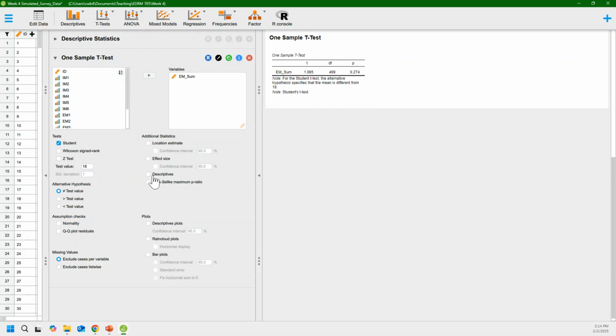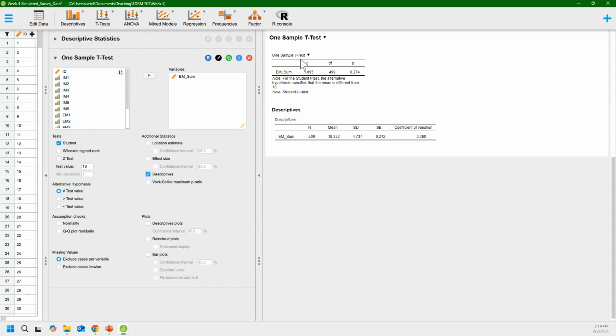And if I wanted some descriptives, I can get this descriptives there. But this is my test statistic, 1.095. My degrees of freedom are 499, 500 minus 1. And then this is the area under the curve under the two tail ends of the distribution, where t would be 1.095 and negative 1.095, right? And so now that I have these results here, I can draw my conclusions.